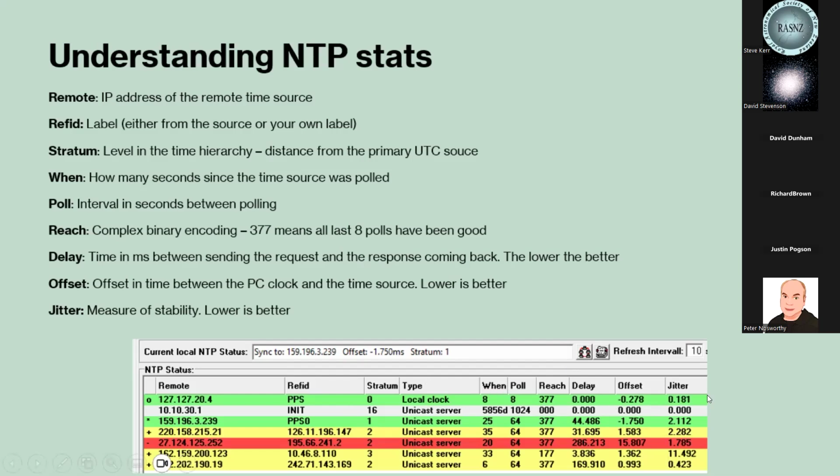These ones along here are the ones you really need to pay attention to. So when, that's the number of seconds since it last polled. You'll normally be polling somewhere between 8 and 64 seconds. So if you see hundreds of seconds here, it means you haven't reached that server for a long time, and it may mean that you don't have an up-to-date time.